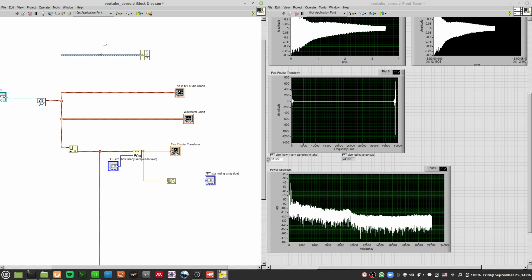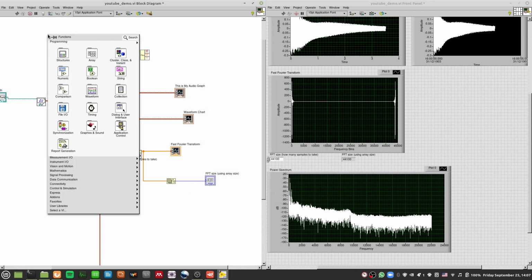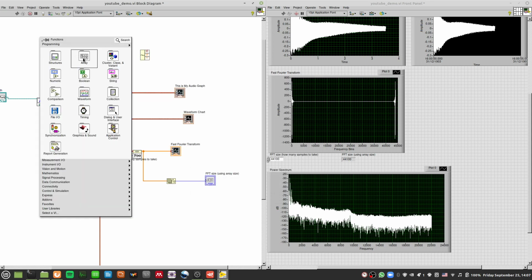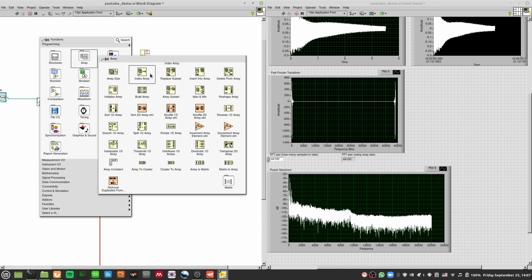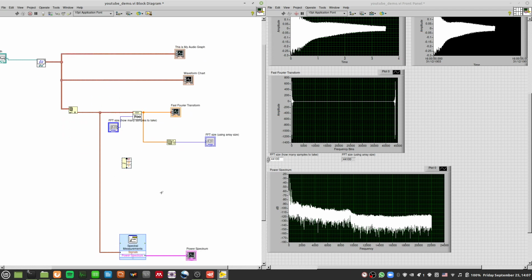I'm not going to explain too much, but I'll just say that this index array actually helps a lot. You see this index array function. Index array comes from right clicking, and you go to array, you go to this thing called index array. I'll just say that it really helps a lot in converting the data into the correct type. So when I wire this in, this one actually works.